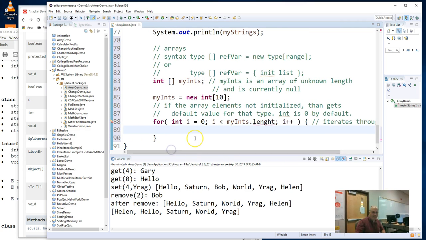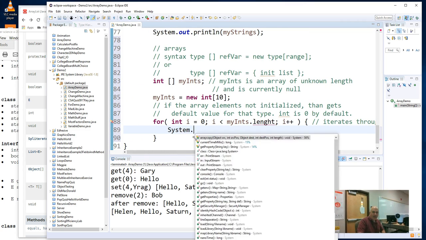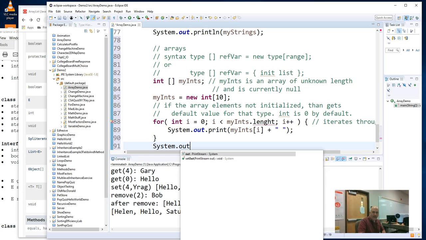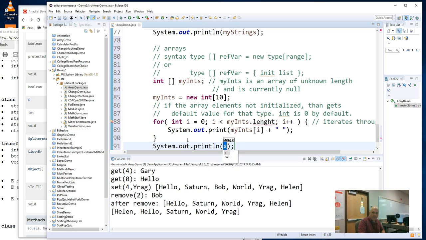Do I have an open curly brace? I do. System.out.print myInts of i, plus a comma, whoopsie, space. And when I'm done with the for loop, I do a new line. System.out.println. Nothing.